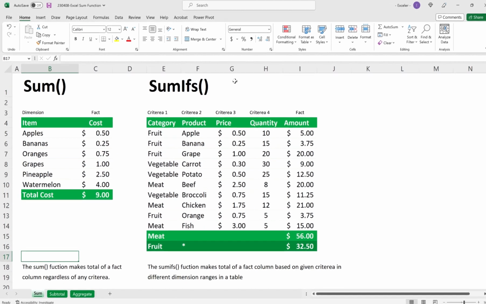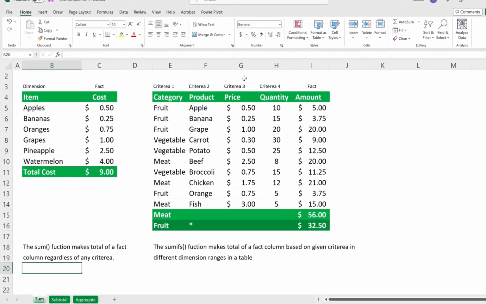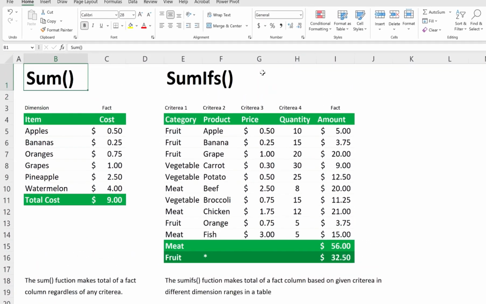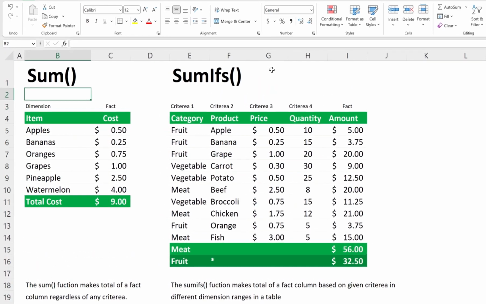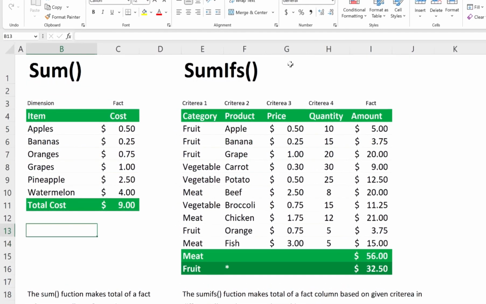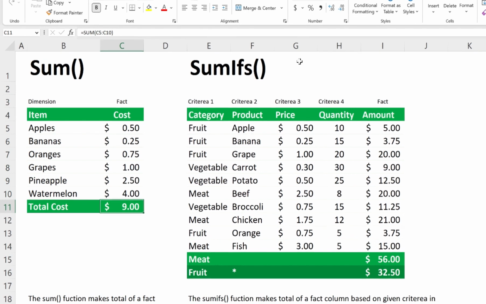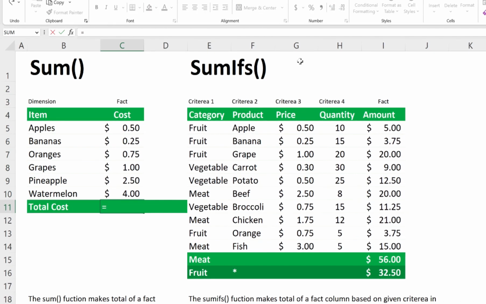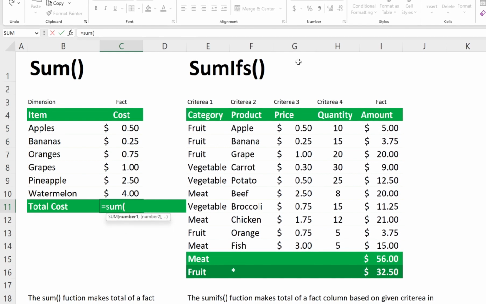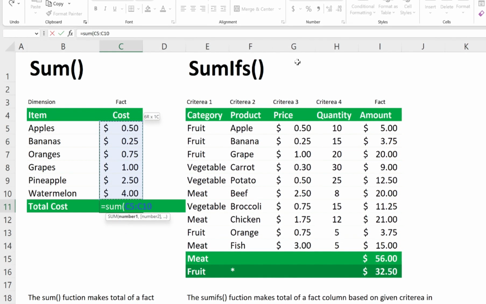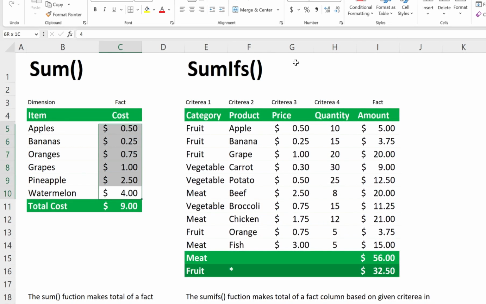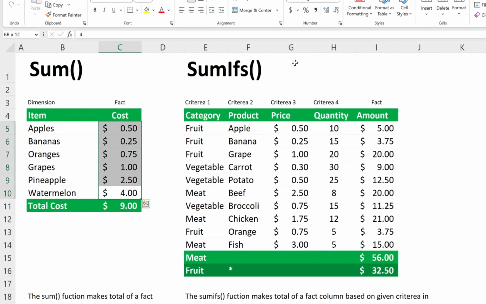The sum function makes a total of a fact column regardless of any criteria. So it makes a total of a fact column or some references without any criteria. It is a direct function. How do we do it? We say equals SUM, parentheses start, and we give it some range, parentheses closed, and enter. And this will sum all the values inside this fact table.